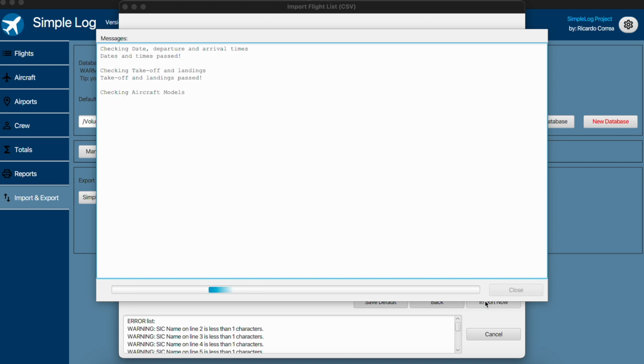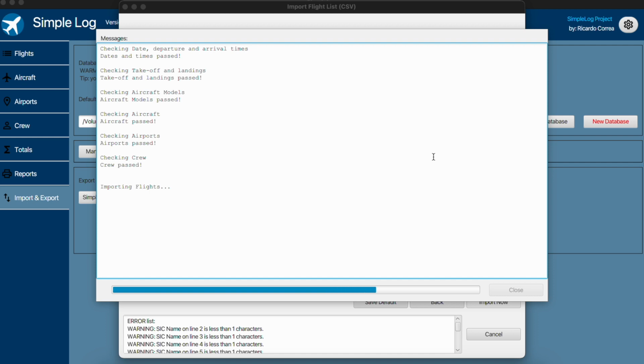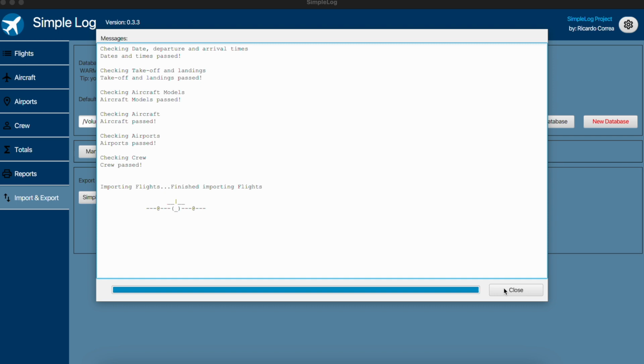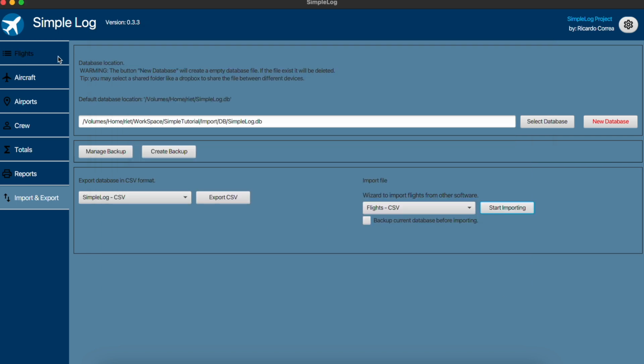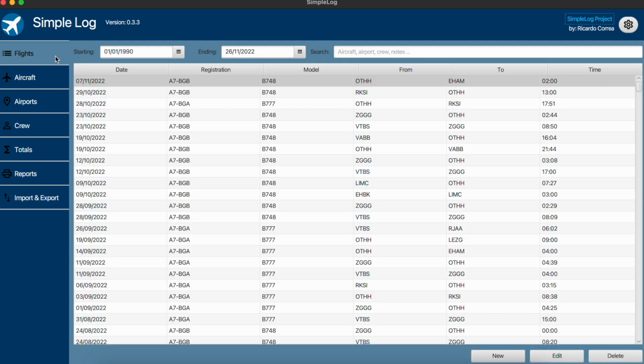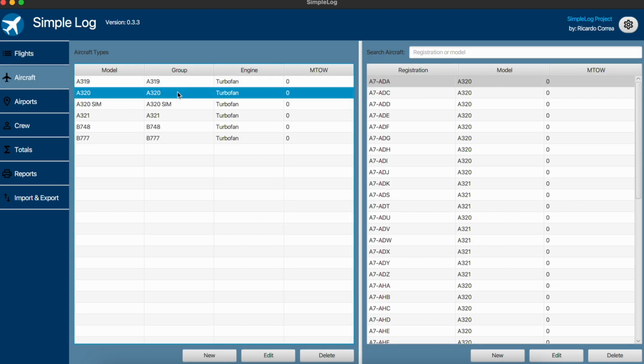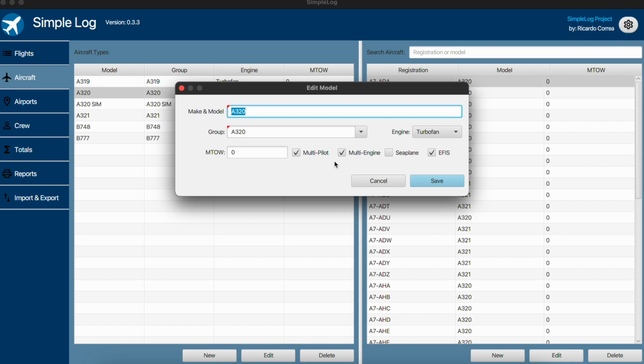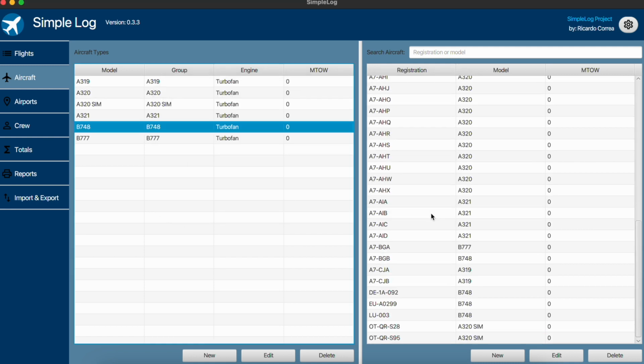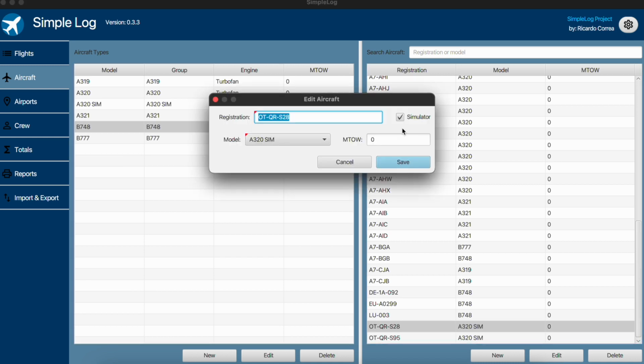In some computers this may take a long time. Please be patient. You can check if all the flights were imported correctly. Check the aircraft models and modify the model characteristics. This will be applied to all the flights that use this model. Check if the aircraft registrations are correct, and modify if required.